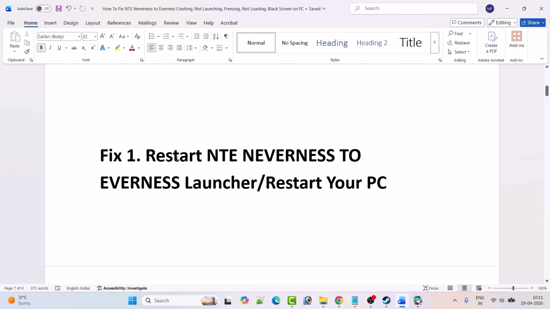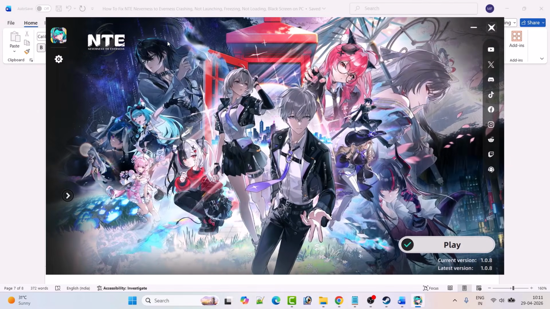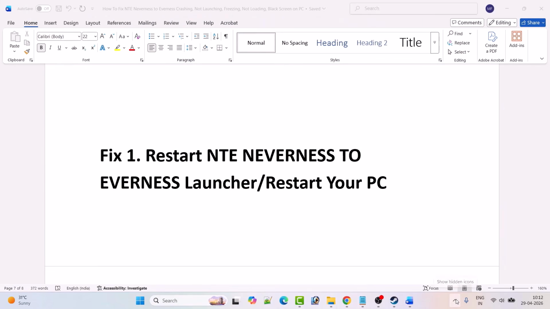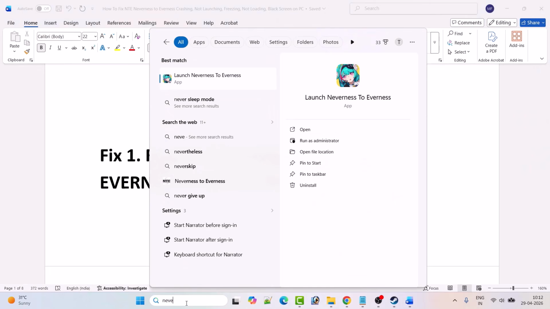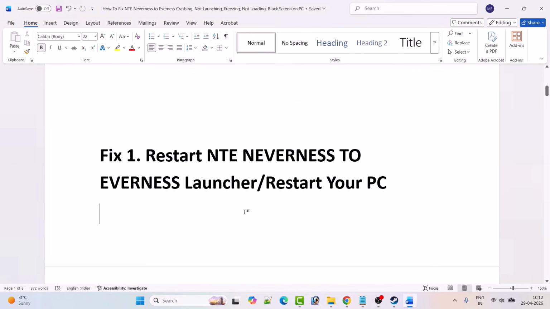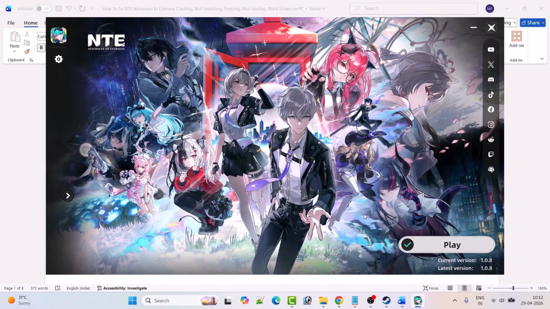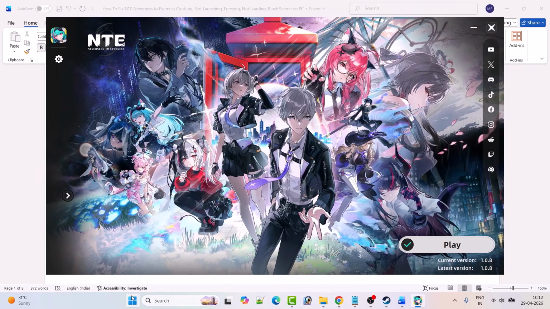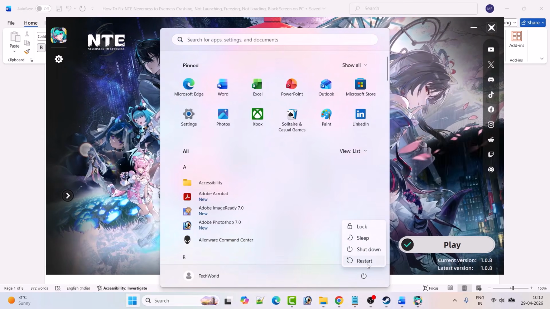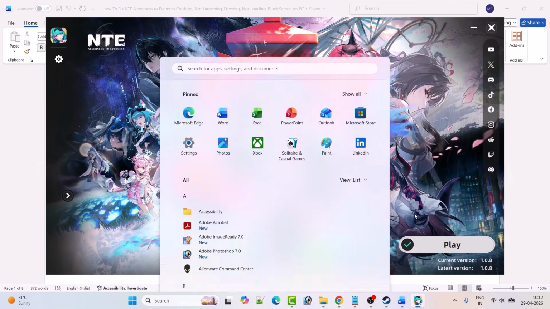Now the first fix is to simply restart the NTE Neverness to Everness launcher. So close the NTE launcher. Also click on this arrow icon, and if you see the NTE launcher over here or the game running over here, then right click on it and click on exit, and then go ahead and launch the Neverness to Everness game. Click yes to allow, and then click on the play button and check if your problem is solved or not. If that doesn't fix the issue, then simply restart your PC, and after the PC restart, you can go ahead and launch the game and check.